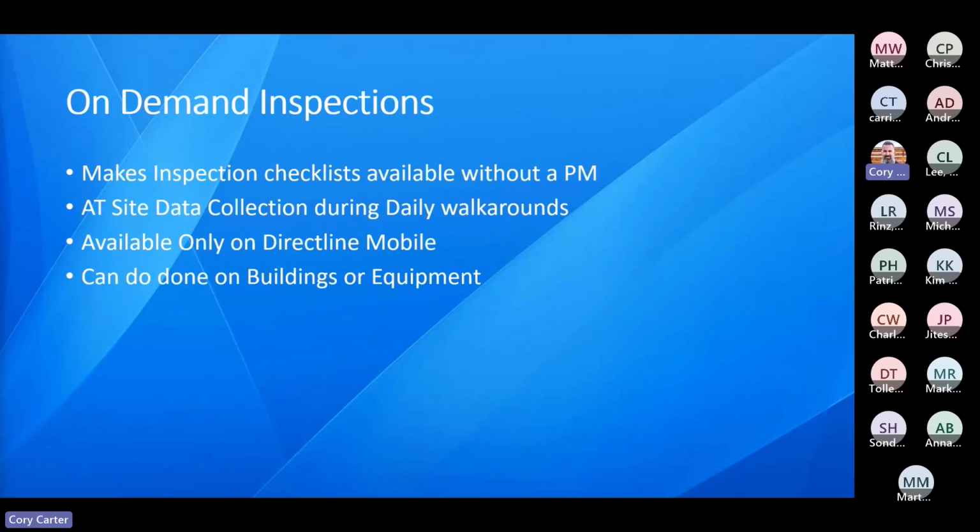So you can go to a building, and you can say, okay, I'm going to do my walk around inspection of the fire system in this building. You can walk up to the building and start an on-demand inspection. This is another one that really goes to mobile, because that's where we would be starting them from. We're at the building, doing an inspection on site, so we would want to be able to do it on mobile. As I mentioned, we can do it on buildings, rooms, or equipment.